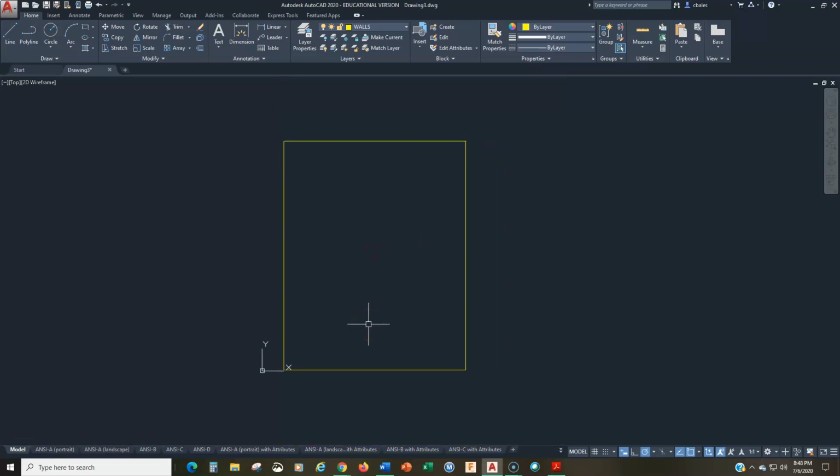Now let me show you a little trick here. I don't want this axis icon right here. This is called the UCS icon. I don't want this UCS icon to be stuck right there. That's going to annoy me. It's just going to get in the way. So I want to either make it go away, or I want to stick it down in the bottom left-hand corner of the drawing environment.